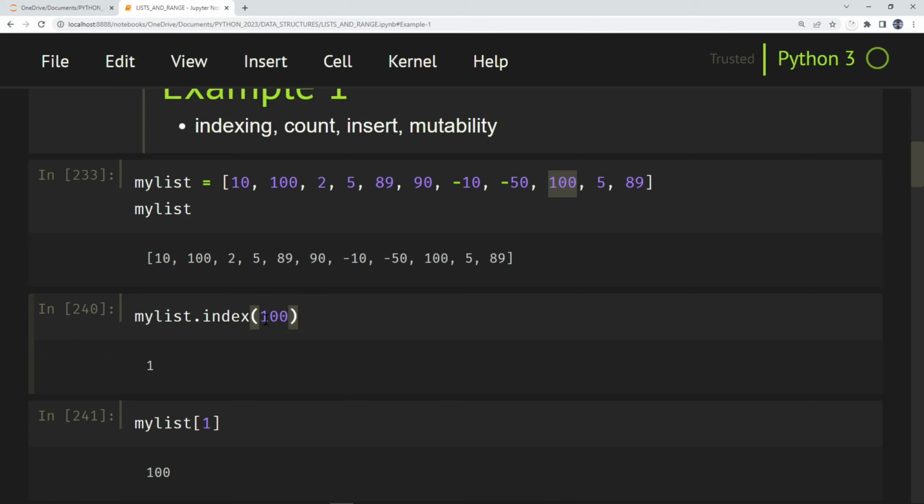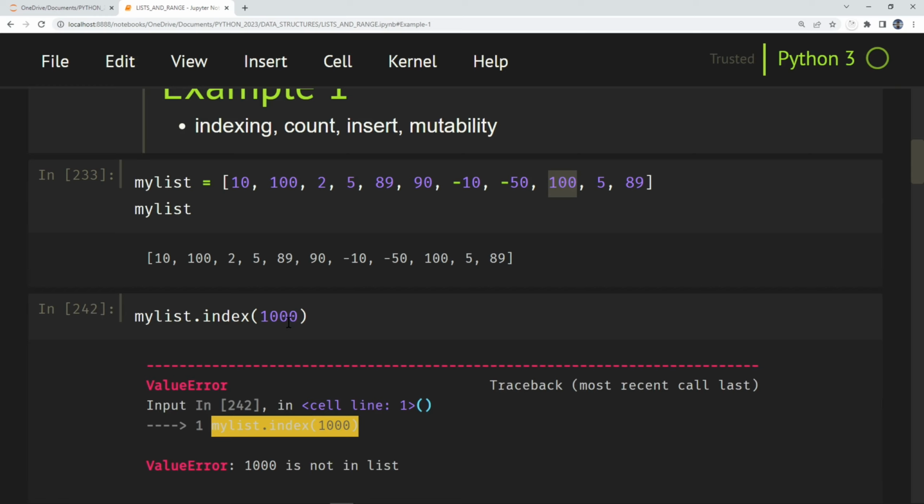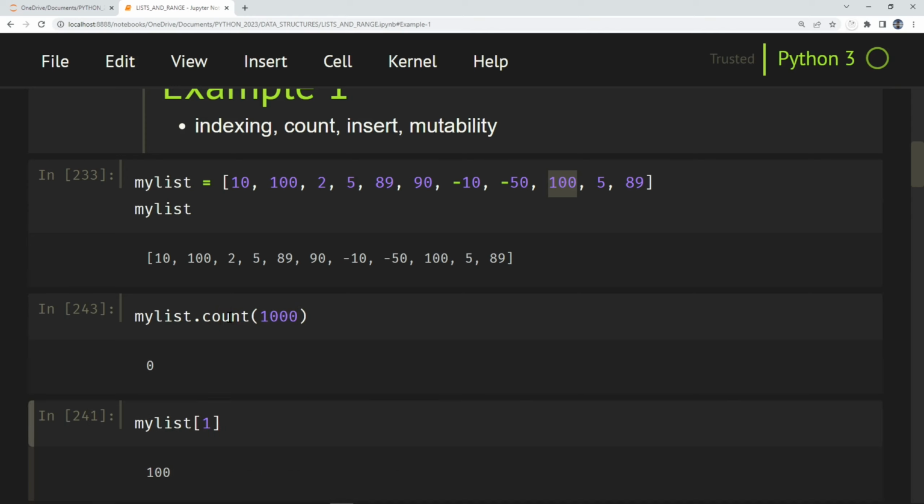Let's say I do the number 1000. What's going to happen here? We get a value error. That's because 1000 is not in our list. But let's say, for example, I do count. We simply get a 0 because there's no 1000 in our list. If I do 100, we get 2. If I do 10, we get 1, of course.